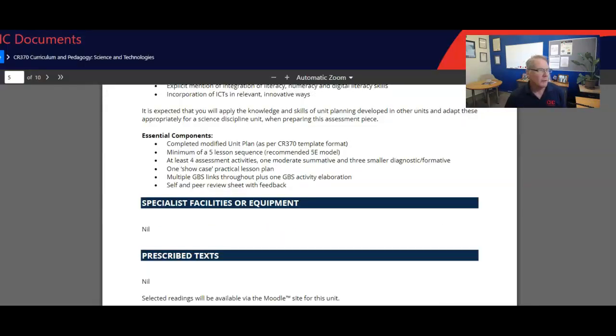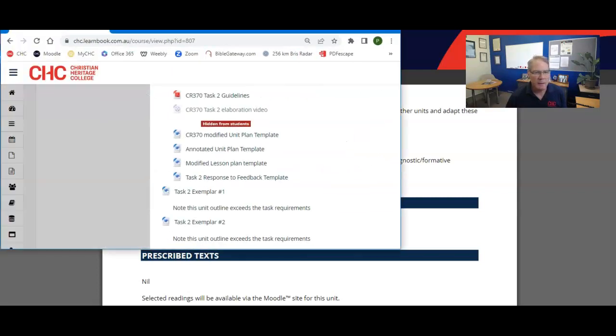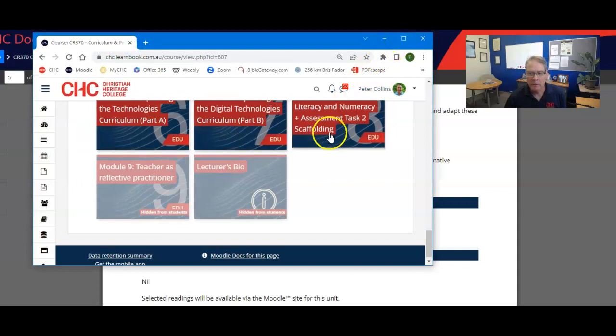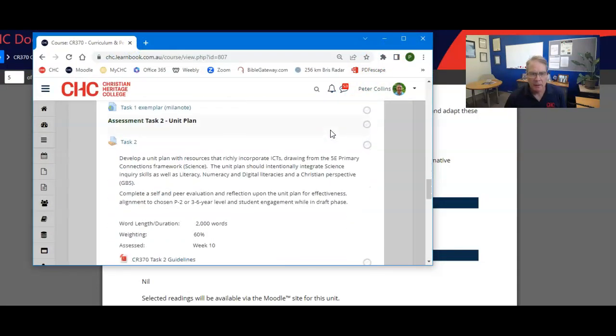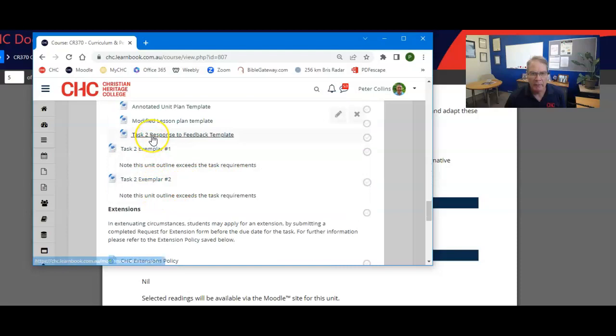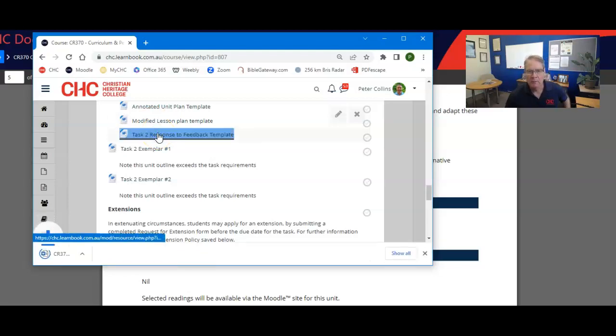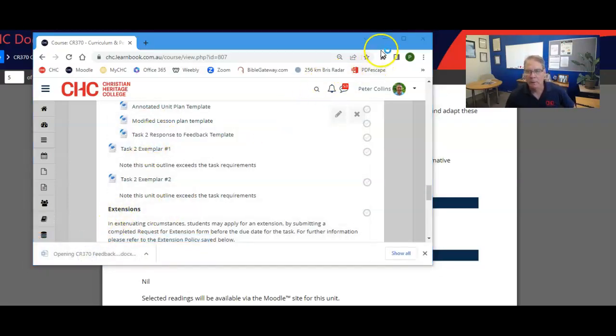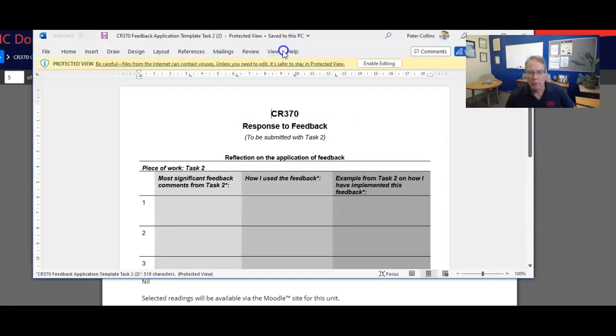So what else is needed? Well, the last thing we have to do is the feedback. So in the Moodle site, we have a section here. This is going into Moodle and scrolling down. And what do we have? We have the Task 2 response feedback template. Also, that's a modified lesson template for you to use for your showcase lesson. Clicking on that, we'll pull that up and see what it is, and I'll pull that across.